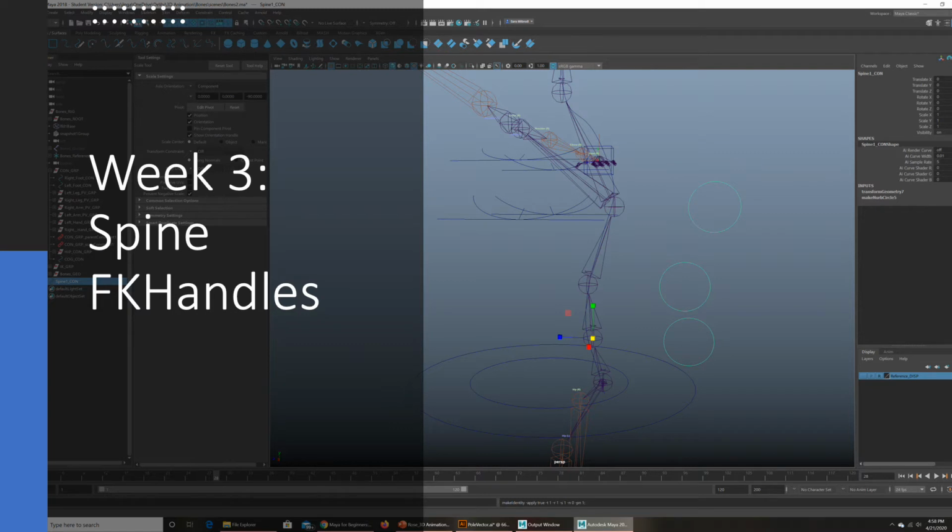Adding more handles to the completed rigging that we did. Here's 3 more that we've added to the spine. And again, these are the forward kinematics handles, and each of those are connected to a joint in the spine.